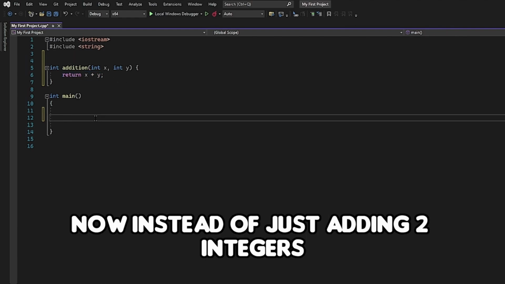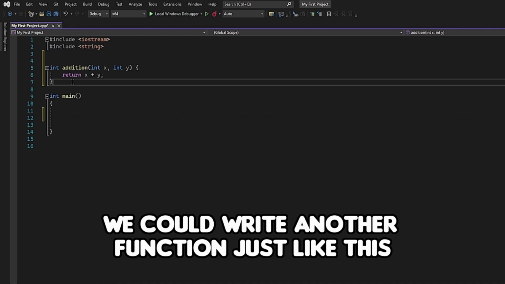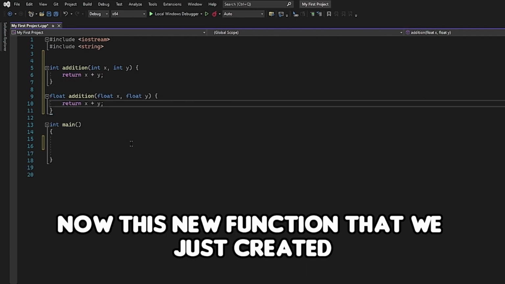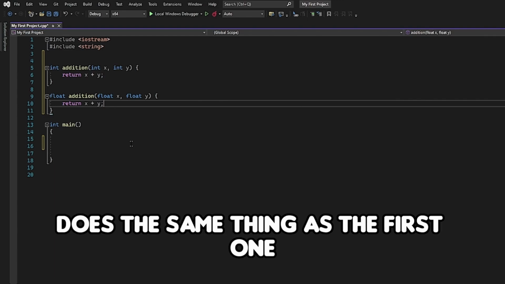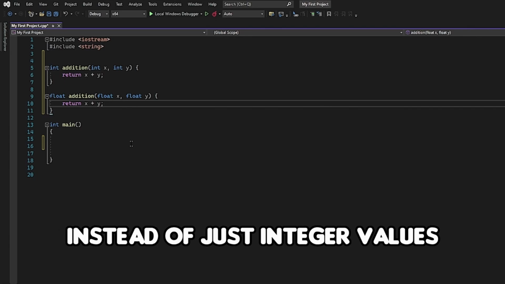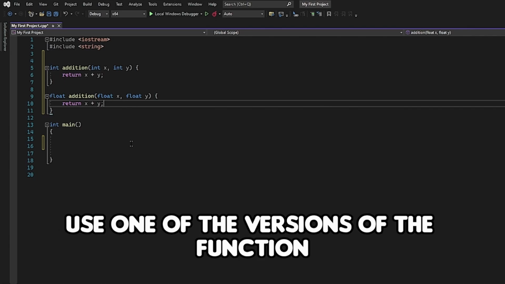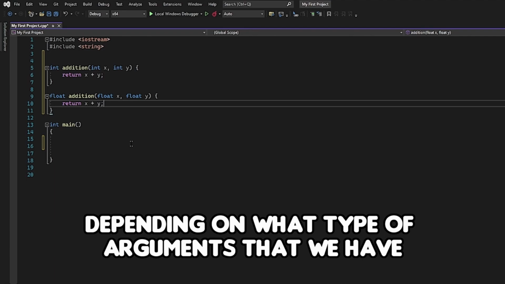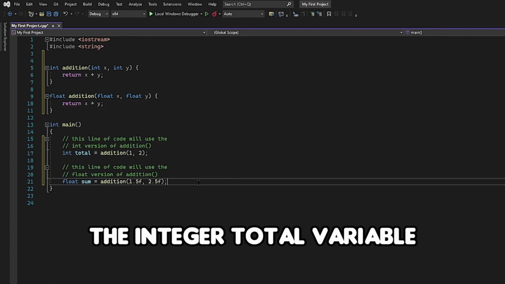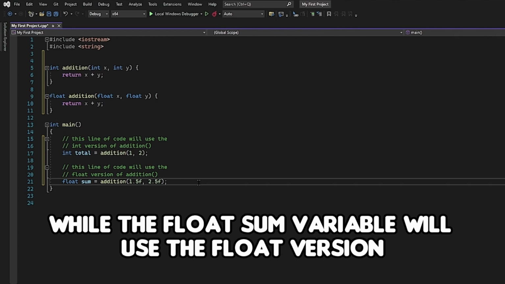Now, instead of just adding two integers, what if we want to add two floating point numbers? We could write another function just like this. This new function does the same thing as the first one, but it will accept float values instead of just integer values. The compiler will use one of the versions of the function depending on what type of arguments we have. So in this example, the integer total variable will use the integer version of the function, while the float sum variable will use the float version of the function.